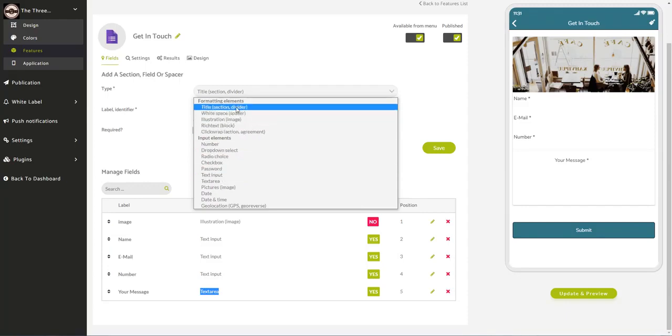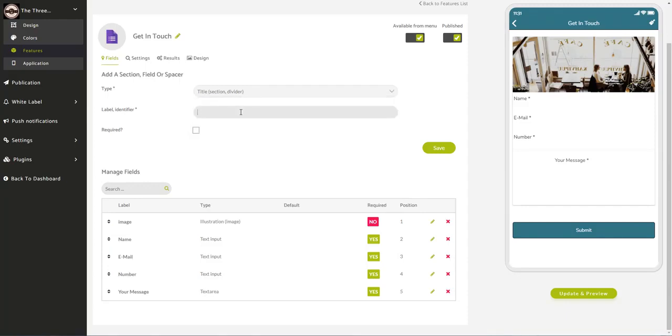So if we were to put in, for instance, a title section here, and we were just typing something like, please complete the form below, and then I'm going to hit save.